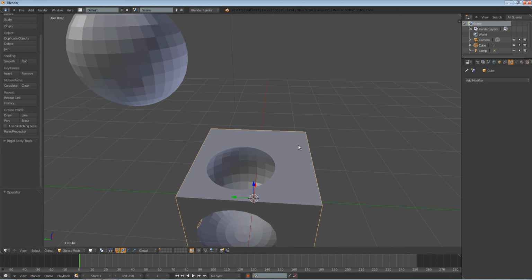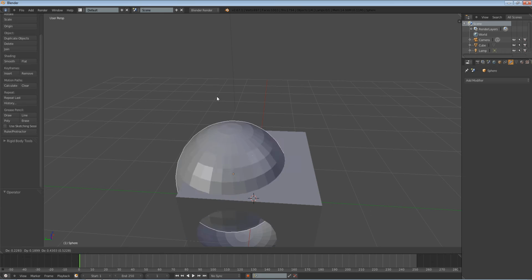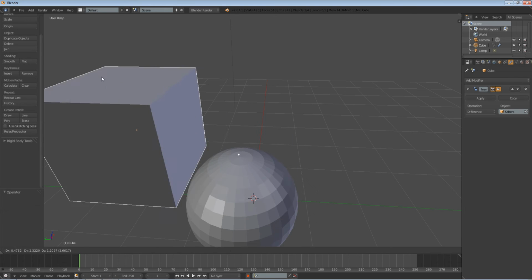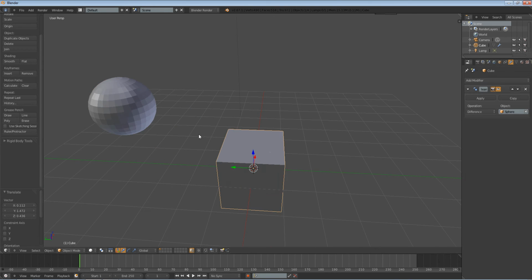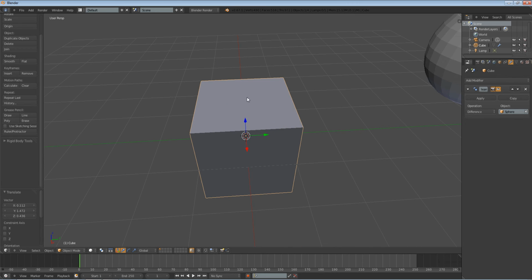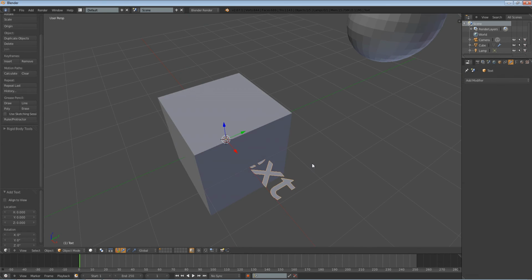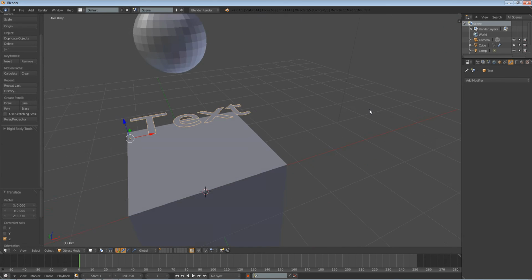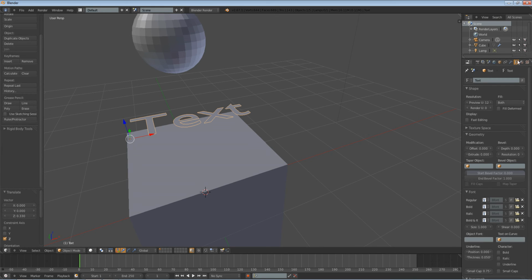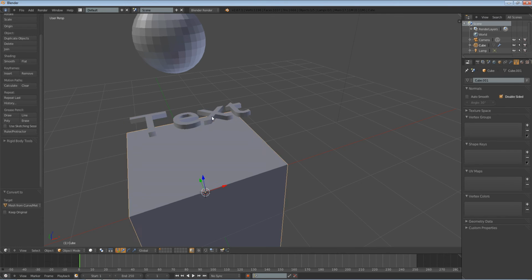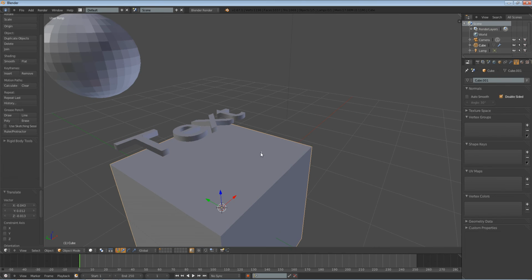So let me just demonstrate this with a second object. Let me just undo. So we're going to use text on this, and we're going to inlay text onto this object. So if we do Shift-A, add text, and we bring the text up, and we go to the font right here, and we extrude it a little bit, and then press Alt-C to convert it to a mesh, because I'm not sure if this works with a text object. I'm pretty sure it wouldn't.